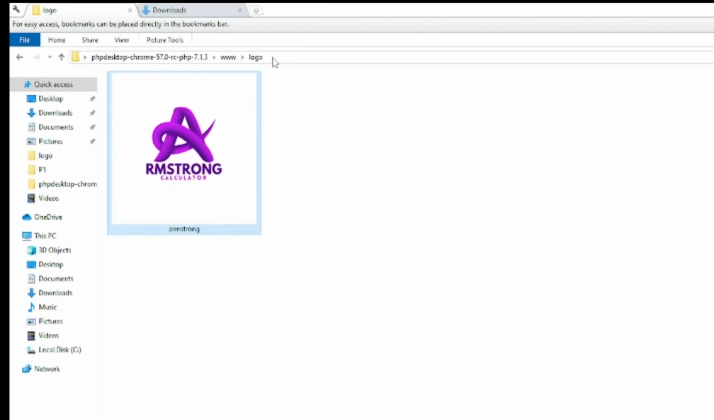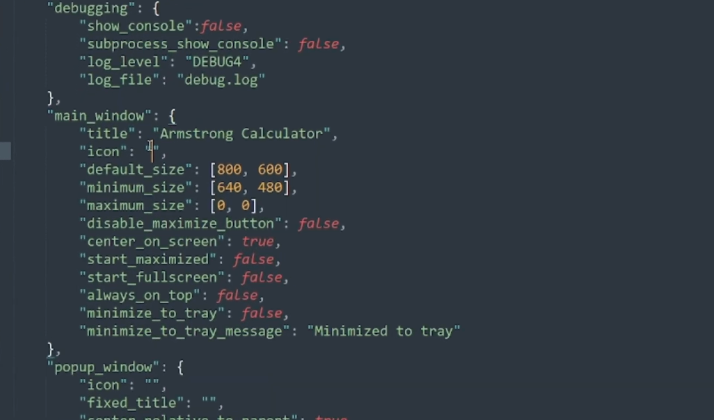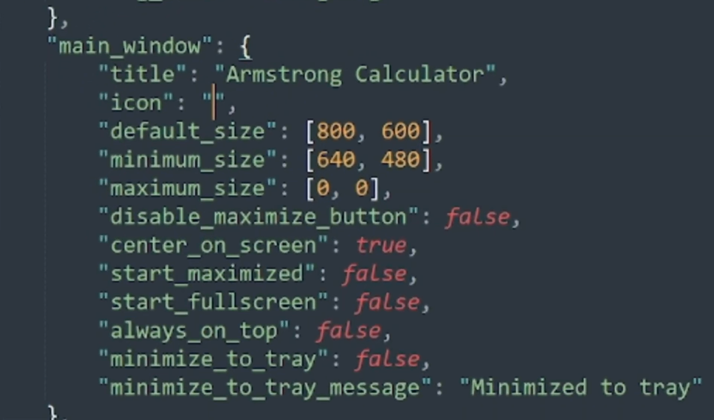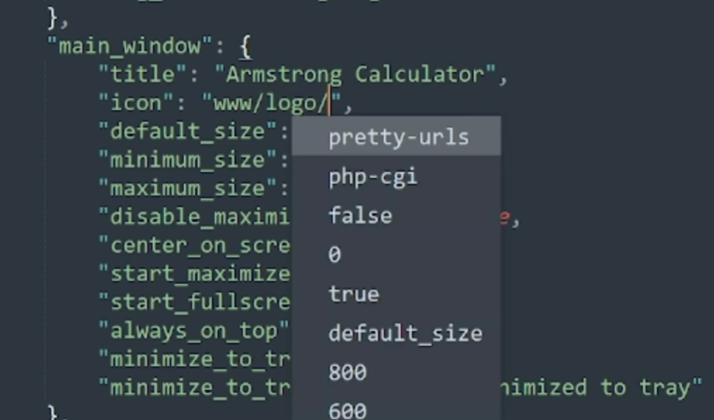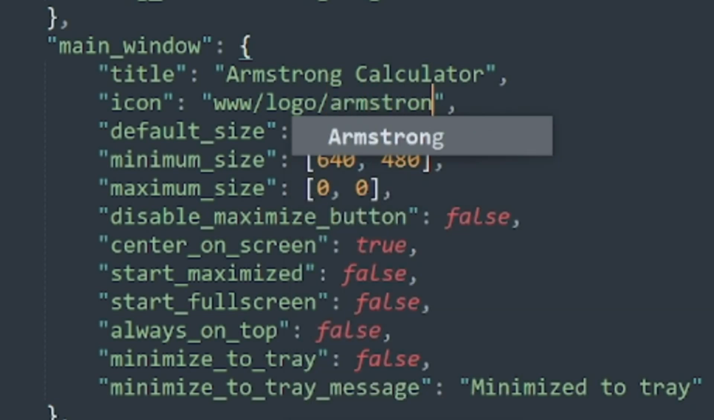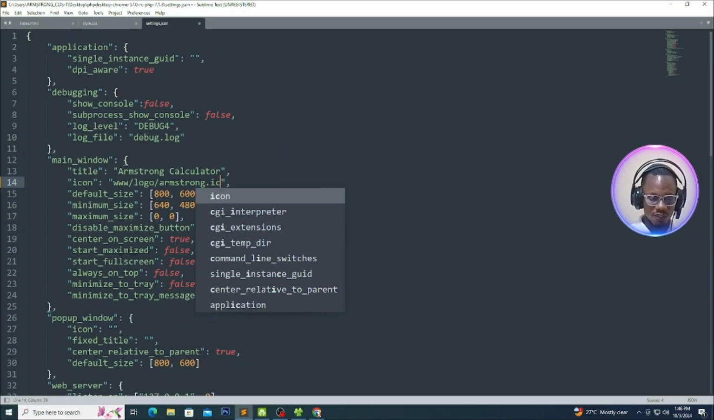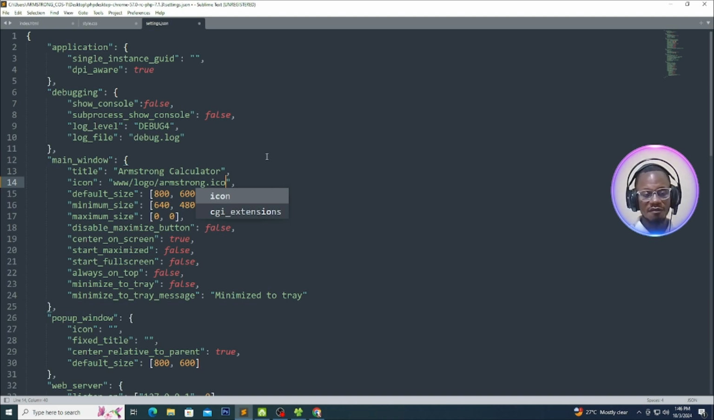So without wasting my time, what I will do is that I'll just go ahead and copy this, which is the www, okay, and I'll change that in the code. Copy that, come to my Sublime Text, paste that there, and change it to a slash, and after the slash I have my Armstrong. Here I'll bring the file extension. This is .ico. Okay, so that is the file extension.